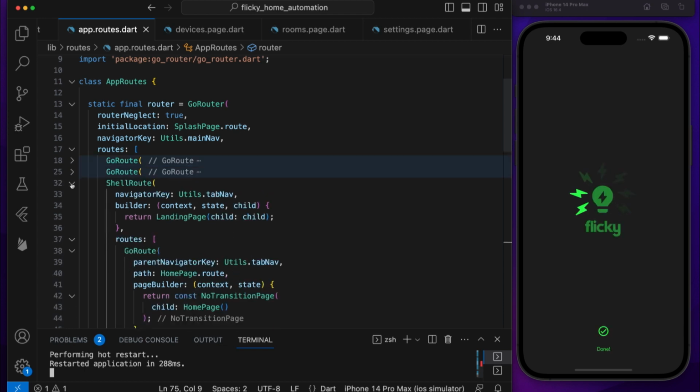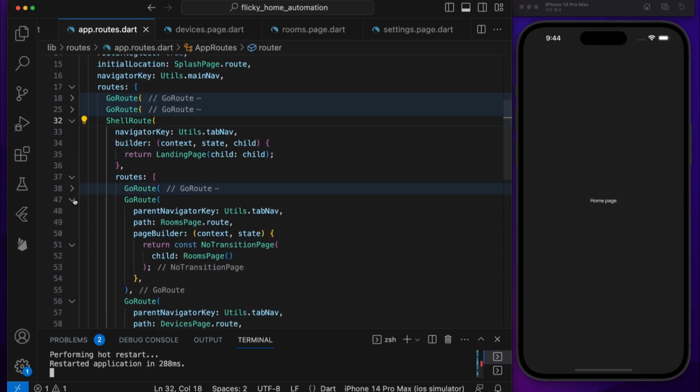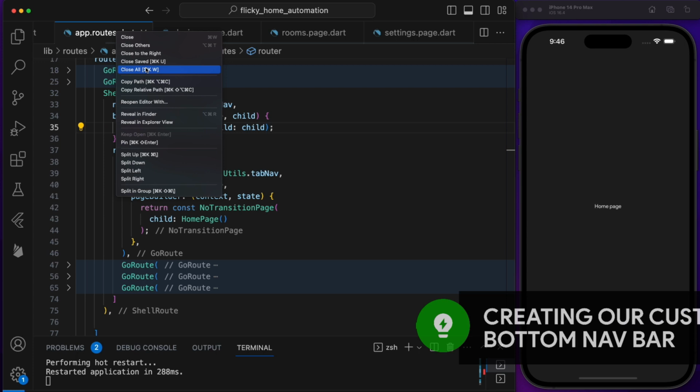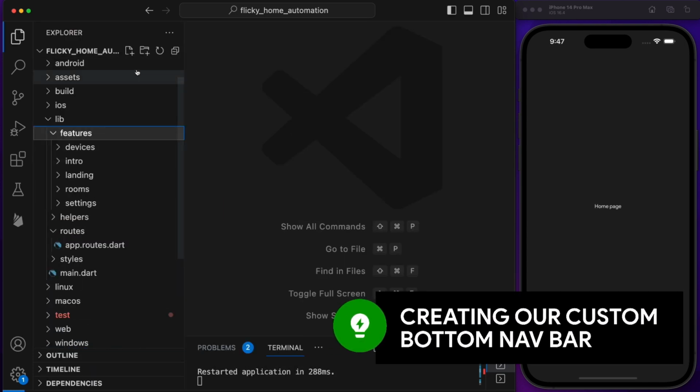Whenever we want to activate one of the subroutes, we use the tabNav navigator key. If we want to refer to the root navigator, we'll use the main nav navigator key. Simple as that. Let's proceed with the navigation feature with the corresponding substructure.